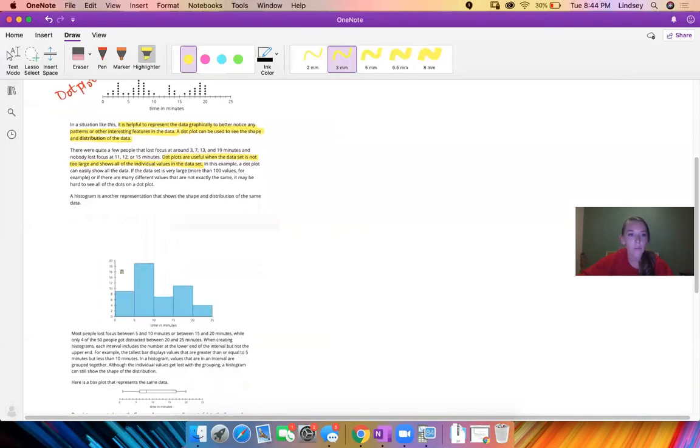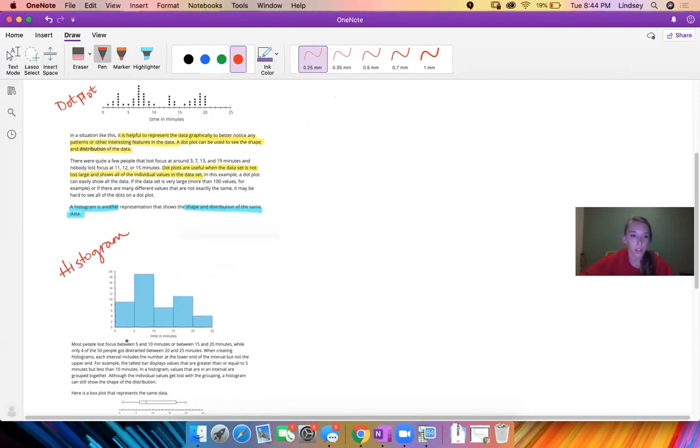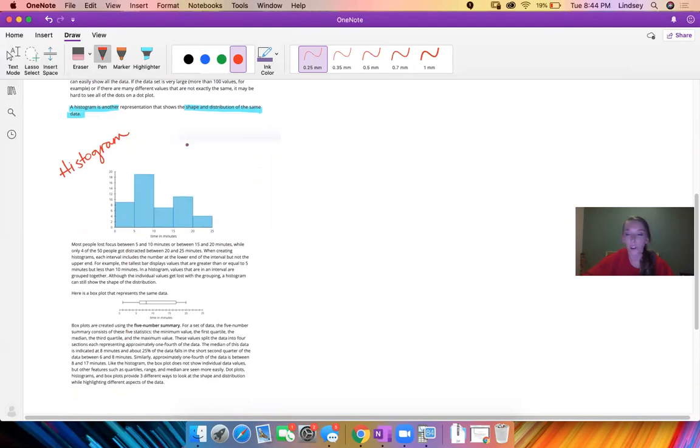Okay, so next we're going to a histogram. It also shows the shape and distribution of the data. So this right here is a histogram. Now it's grouping all of that data into intervals. This is helpful to see other things. Most people lost focus between 5 and 10 minutes, or between 15 and 20 minutes, while only 4 of the 50 people got distracted between 20 and 25 minutes.